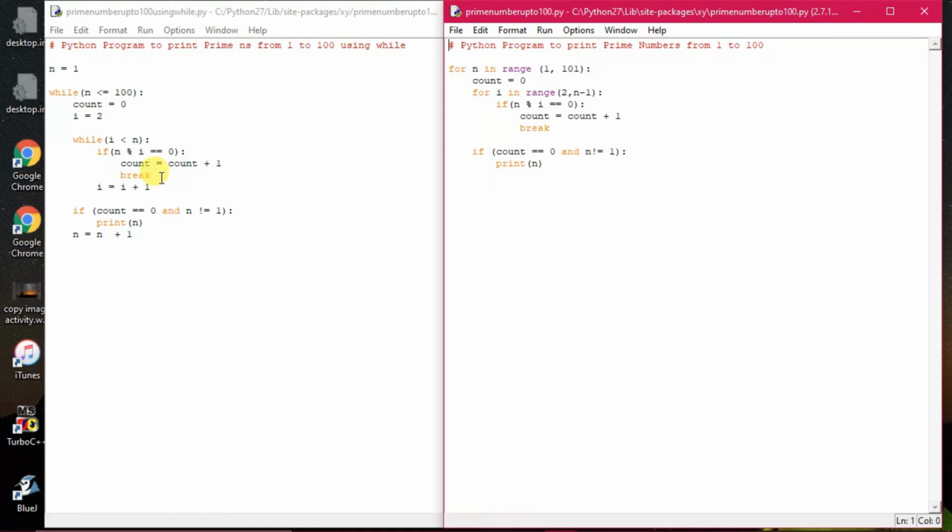Once it takes the break, it will come out and check: count is not equal to 0, that is false. The property says that both conditions must be individually true, only then will it be printed, otherwise it will not be printed. All right, so when count becomes 1, one condition becomes false, so there is no question of printing a non-prime number. Simple. Here also the same thing. Here, instead of this particular relational operator, we have used the range function. That much is the difference. Otherwise, both the programs are the same.